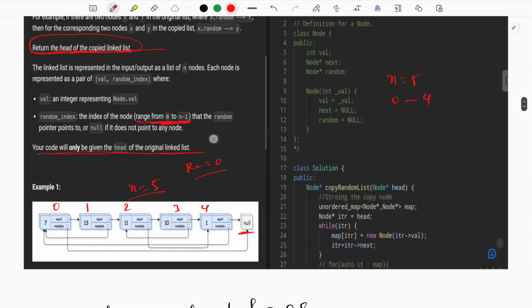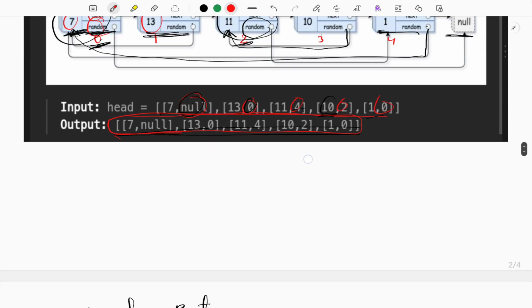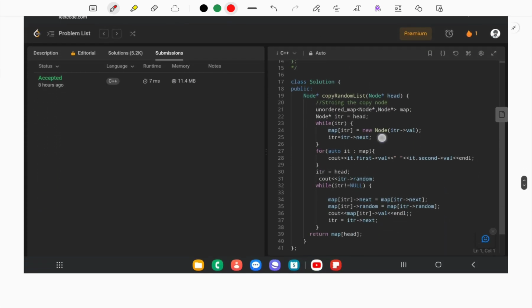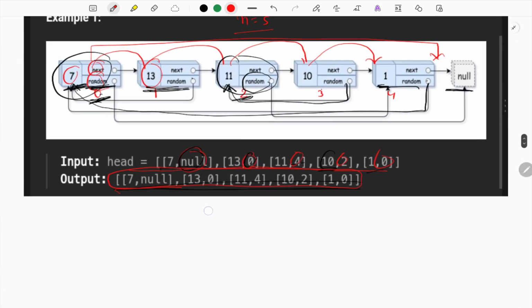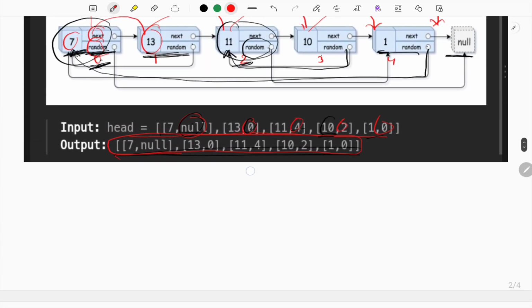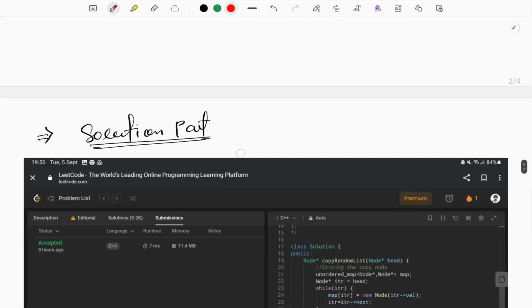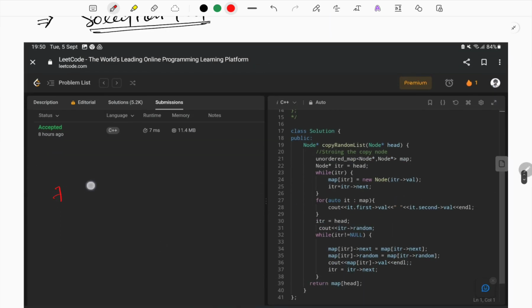Okay, now let's move on to the solution part. Suppose what do we have in the input? Let's take the example here: 7, 13, 11, 10 and 1. So these are the nodes connected to each other. This one is connected with this one, this with this one, this with this one, and the last one is connected with null, right?